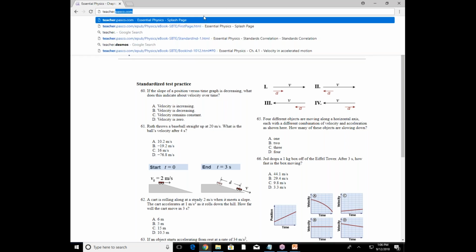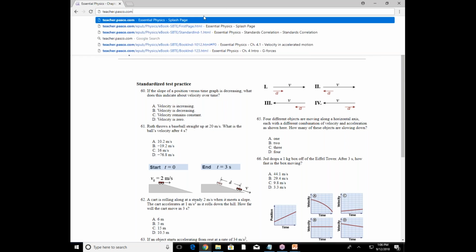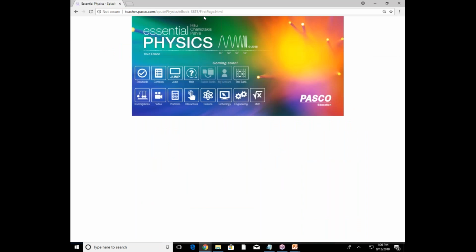But what I'm going to do is access the teacher ebook by going to, instead of student.pasco.com, teacher.pasco.com. Okay, and then just like the window we saw before where we had to punch in that access code, I would do the same thing but using a teacher code, and it would give me access to what we see here, which is the teacher ebook.